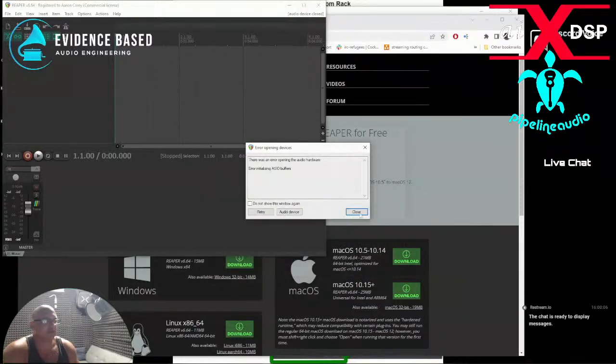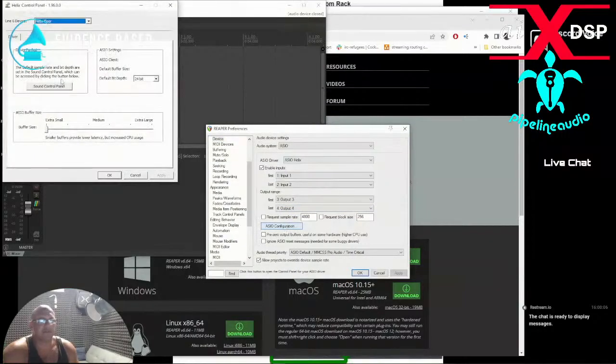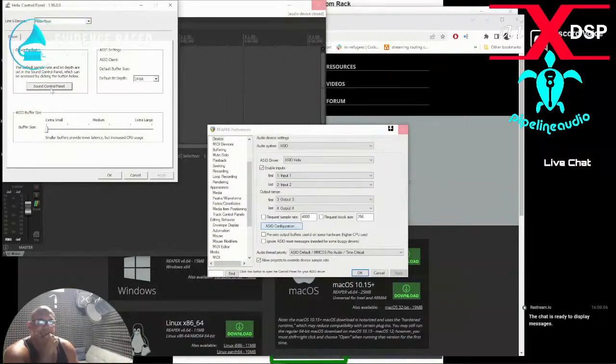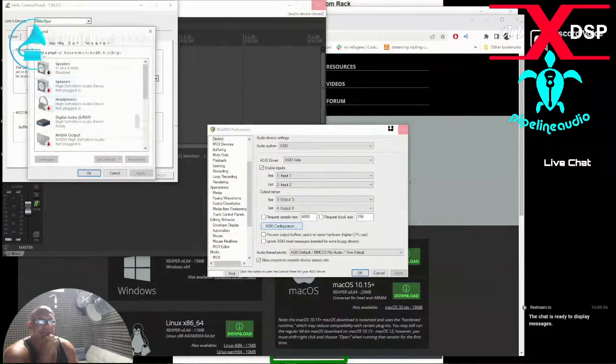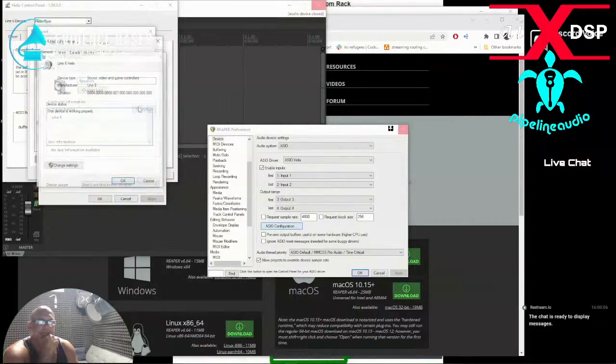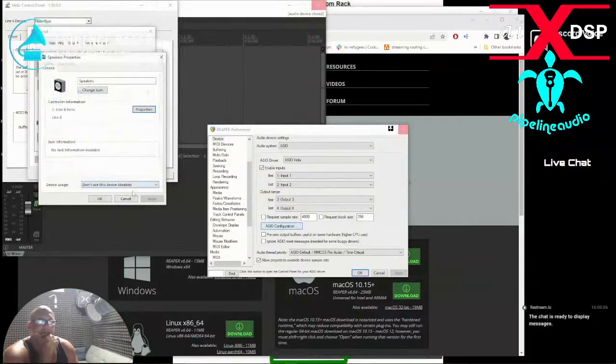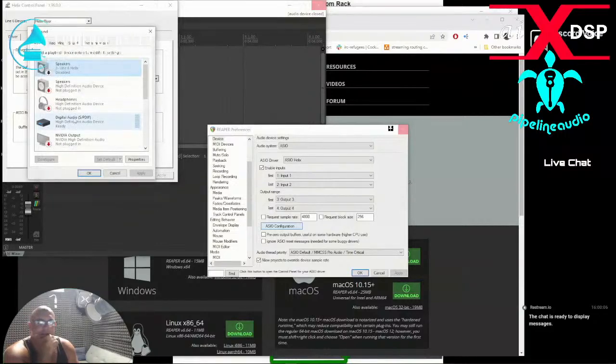We just get an error initializing audio buffers. Device configuration. So here we go. Helix Floor. Default sample rate and bit depth are in the sound control panel. Properties. Okay, they're not in that one. What about the playback? No, that is the playback. What about the recording then?